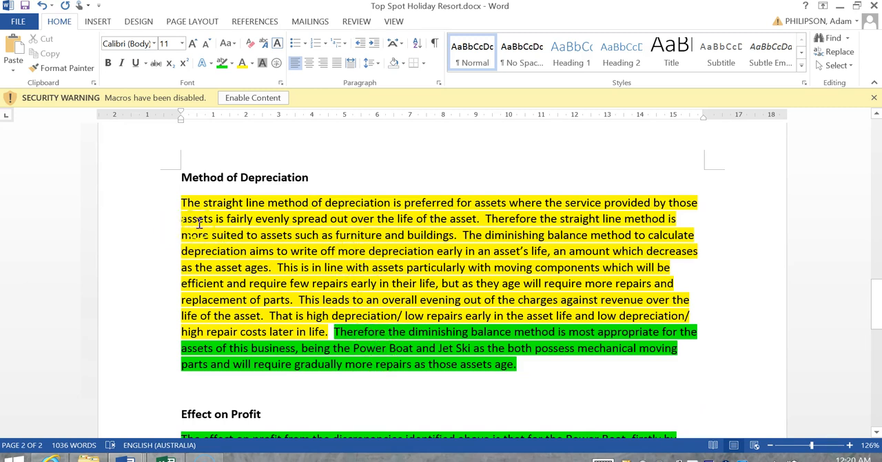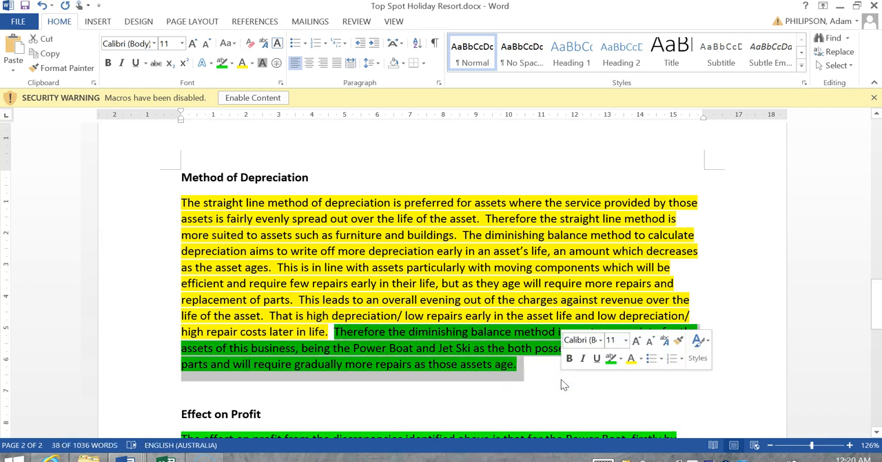The theoretical aspects are used to set the scene and demonstrate your understanding. This is the important application under an I&E criteria. So straight line method is preferred for assets where the service provided by those assets is fairly evenly spread out over the life of the asset. Therefore, the straight line method is more suited to assets such as furniture and buildings.